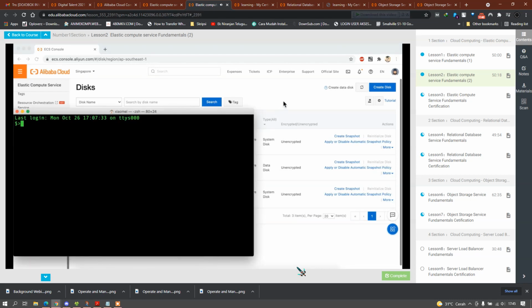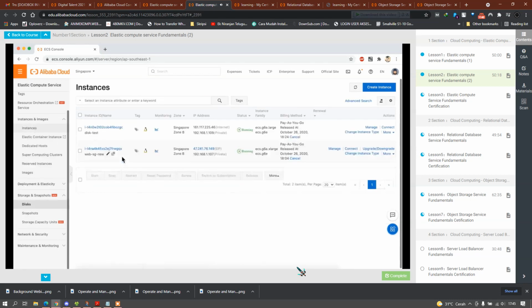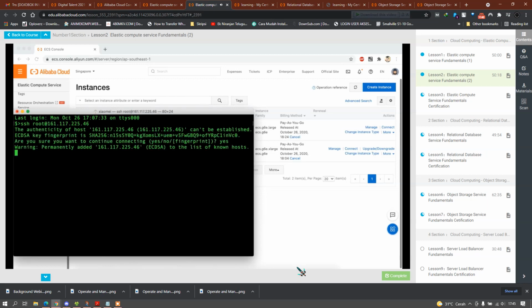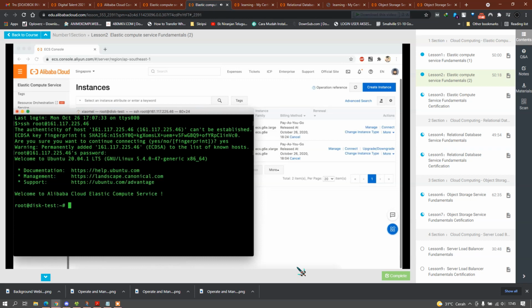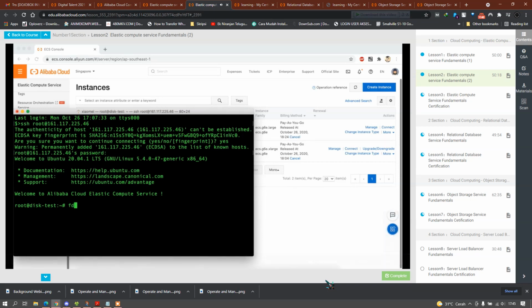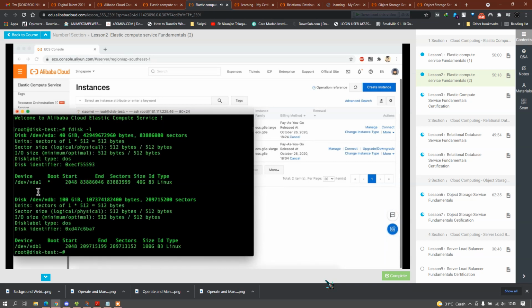So from the console SSH into my new instance, this one here, let's grab that IP address. Yes, we want to trust this instance. Type in my IP, and here I am in the console. This instance is also running Ubuntu. So if I run fdisk, I can now see that I have two disks, my system disk and a data disk, and it's the 100 gigabyte disk that we just mounted.